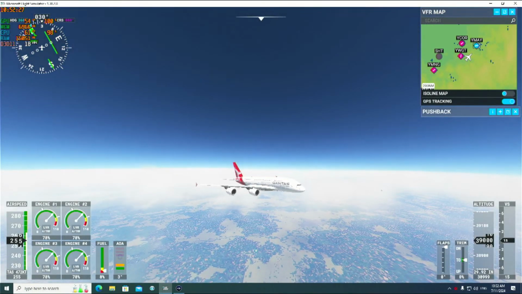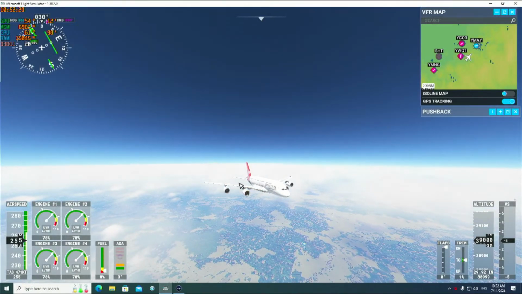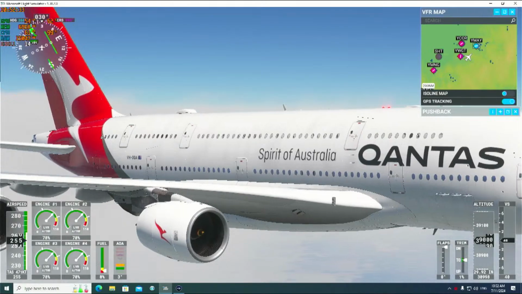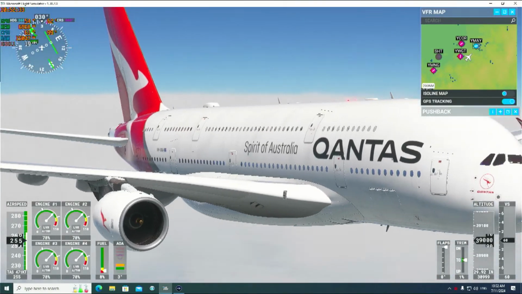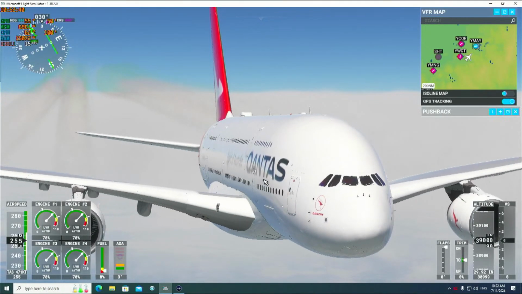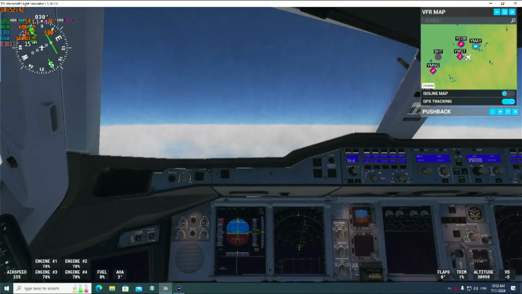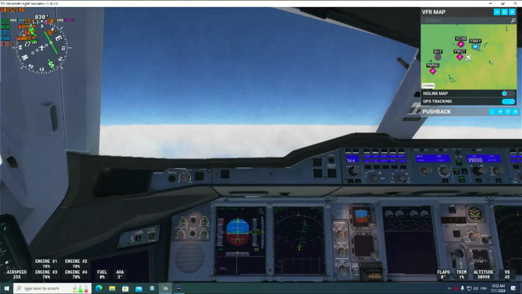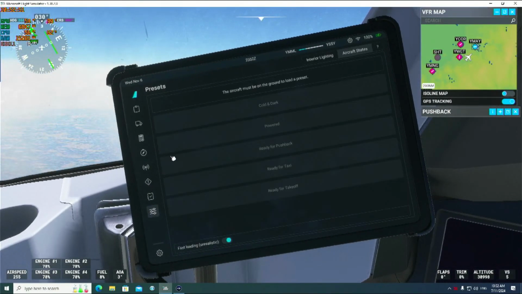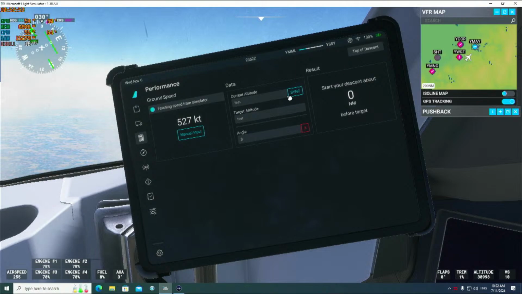I don't like the amount of pollution that we're creating. If you look, can you see that too? Come on, move the camera. Yeah, look at all that pollution at the back. That's not good at all. It would certainly not be profitable at all to do this flight in an A380.